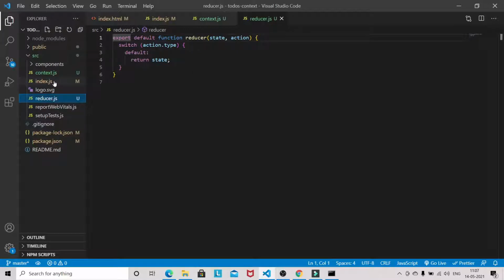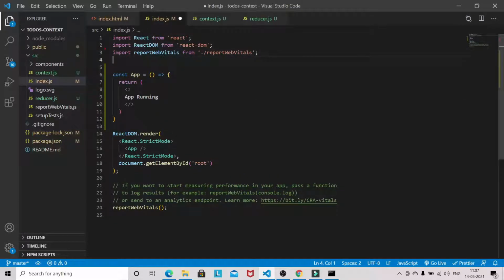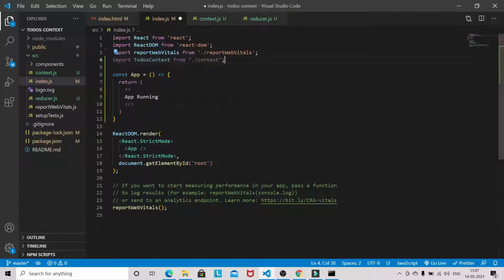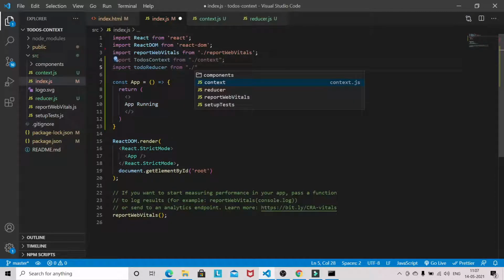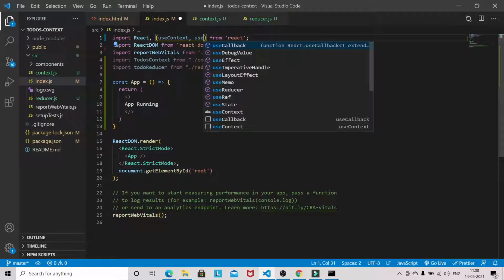Now let's move to the index.js file where we will be importing this to-dos context. So import to-do context from context and import to-do reducer from reducer. Okay, and we need two things here. We will be using useContext hook and useReducer.